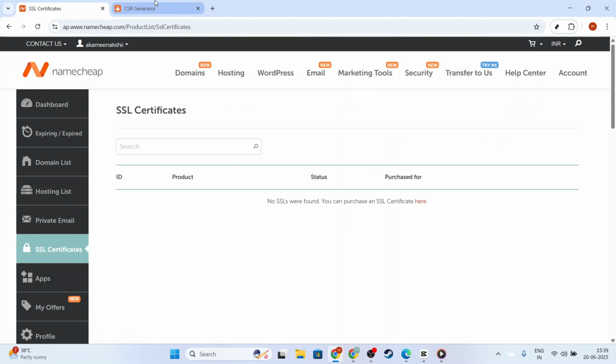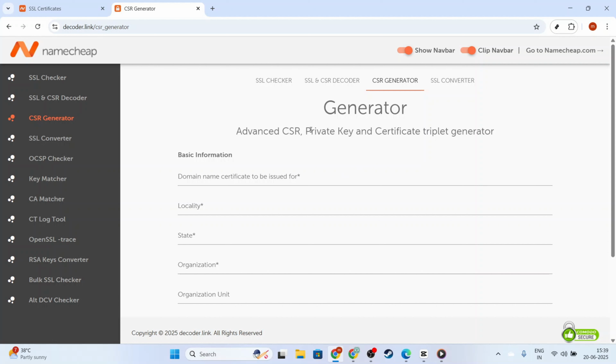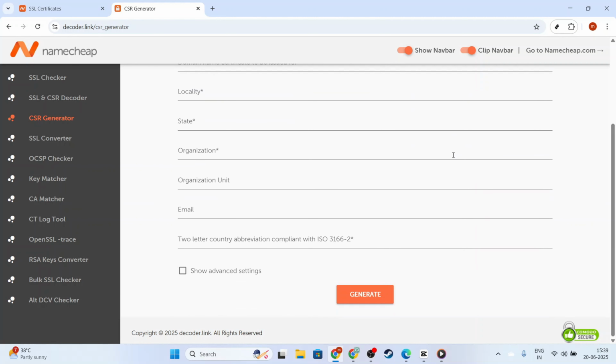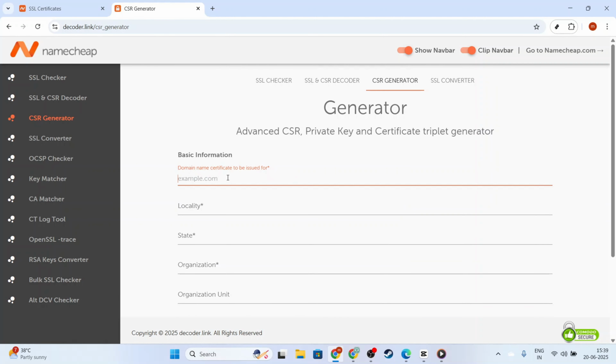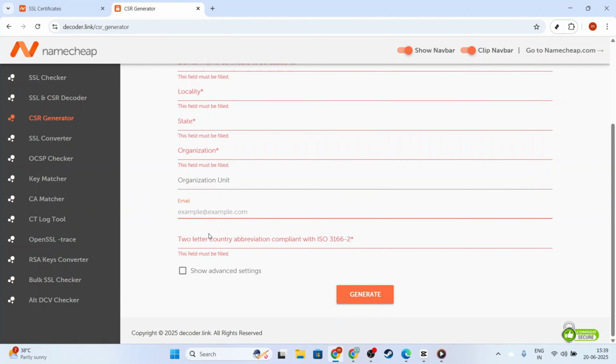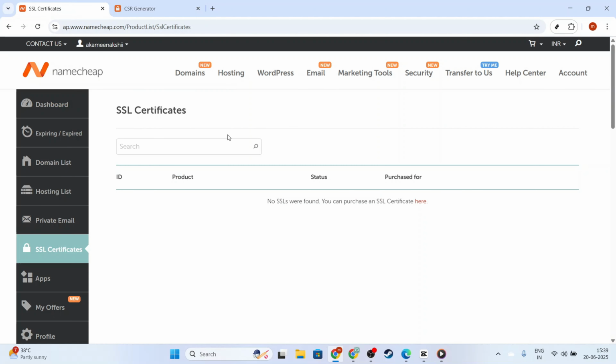Now, you'll need to generate a certificate signing request, or CSR, from your hosting provider. This part is crucial because a CSR encodes information about your website and your organization, which SSL issuers need to issue your certificate. This typically involves going into your hosting account, finding the SSL or security section, and following their instructions to generate a CSR. Once you have your CSR code, come back to Namecheap and paste it into the designated field.